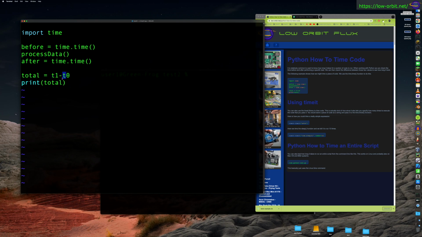I believe these aren't the right variables. I've got to fix these variables. That's not right at all. It's not T1 and T2. So let's change this to after and before. I'm probably going to have to fix that in my document over here too. So subtract one time from the other time, and you have your total there.